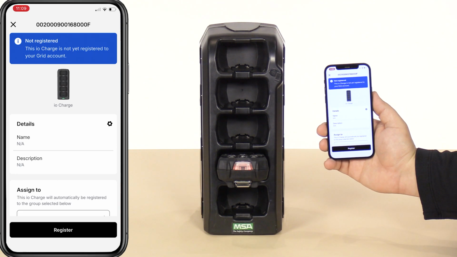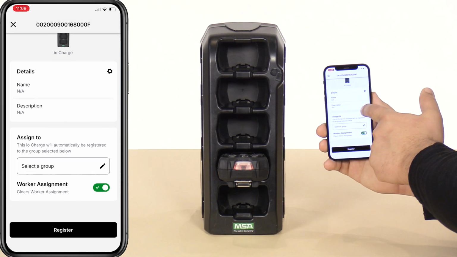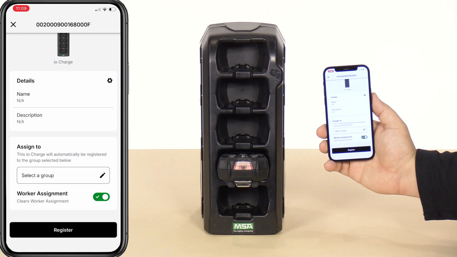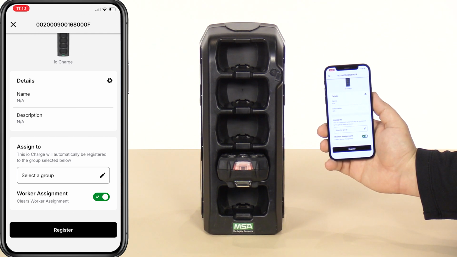You will see a details section where the device name and description will be displayed or can be edited. Scrolling down reveals the Assign To box, where you may select a group from your Grid permission structure to assign the device to, and an option to have the I/O Charge clear an assigned worker when an I/O device is placed in it to charge.